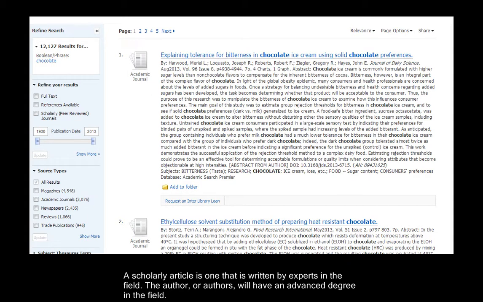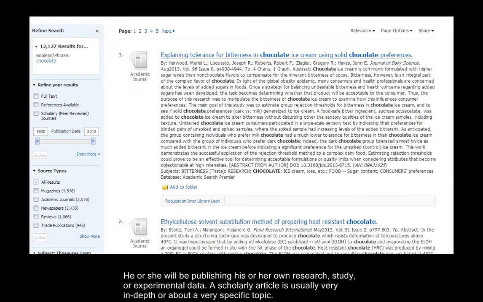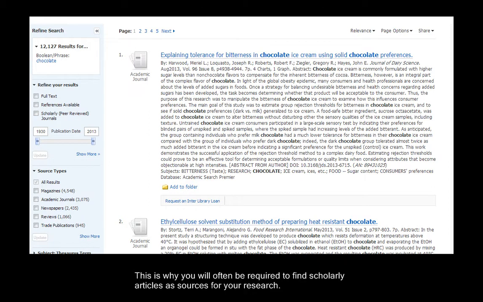A scholarly article is one that is written by experts in the field. The author or authors will have an advanced degree in the field. He or she will be publishing his or her own research, study, or experimental data. A scholarly article is usually very in-depth or about a very specific topic. This is why you will often be required to find scholarly articles as sources for your research.